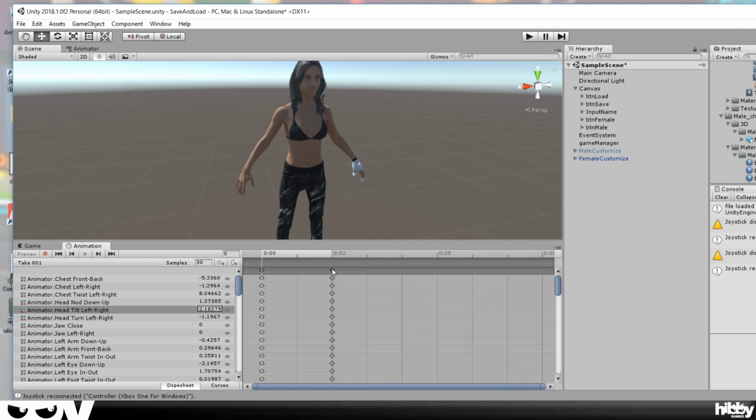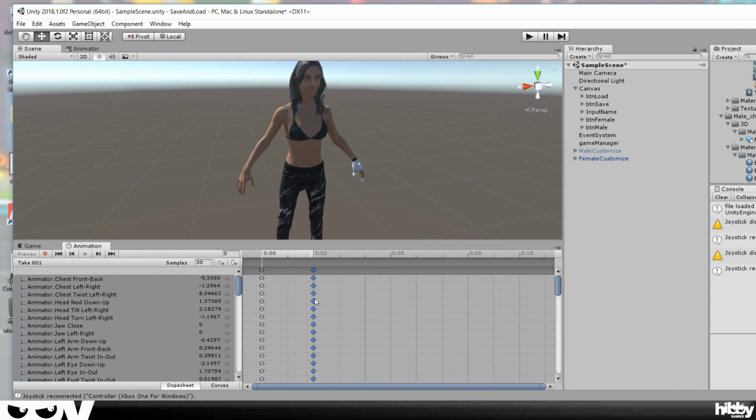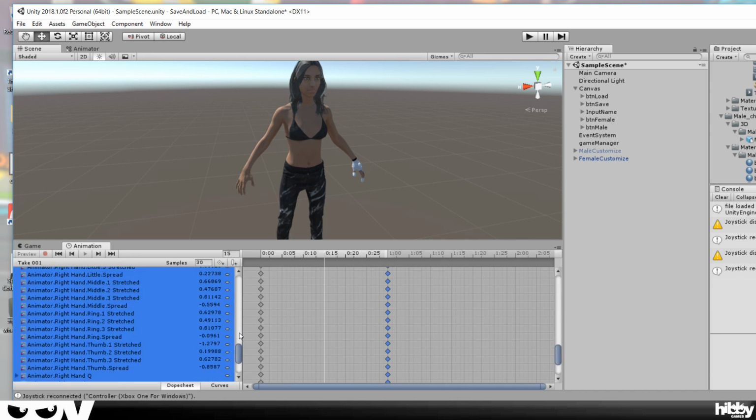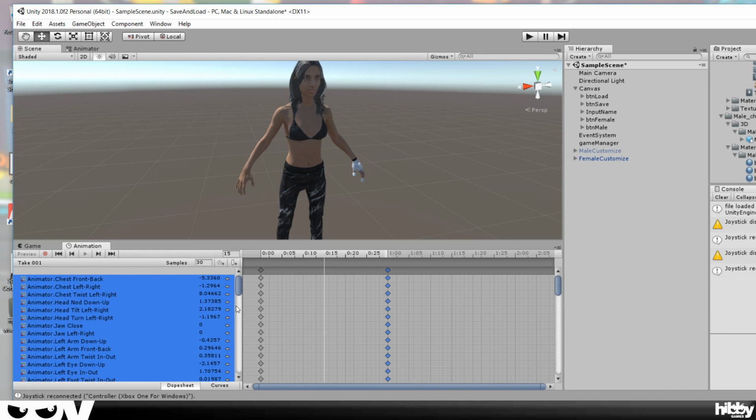So I'm gonna select the top thing, and the samples are 30, so it's 30 frames per second. So I'm gonna move all the end keyframe over to 1 second. So frame 30. And then let's just go to the middle there, and let's just play with some of these to make it look like she's moving or whatever.